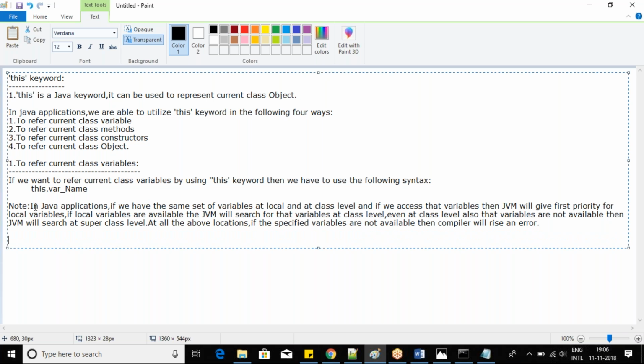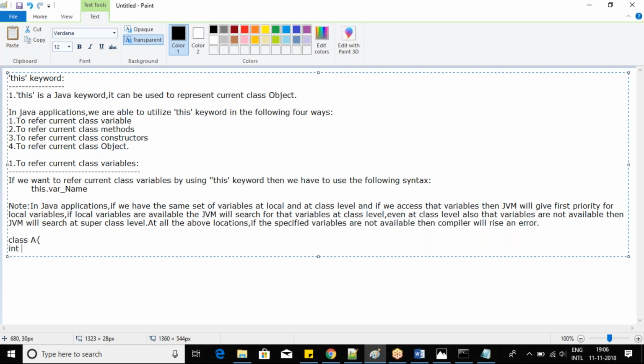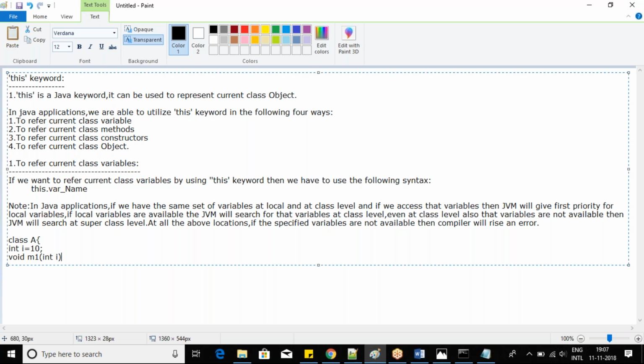So in Java applications, if you have the same set of variables at local and class level, suppose I am defining some class here, int I equal to 10. This is the instance variable, which you know, right? Void num1 int I. Now if you observe, this variable is the same as the variable name I defined for passing parameters to m1. Here I, and here also I. This I is the local variable, and this I is an instance variable, right?